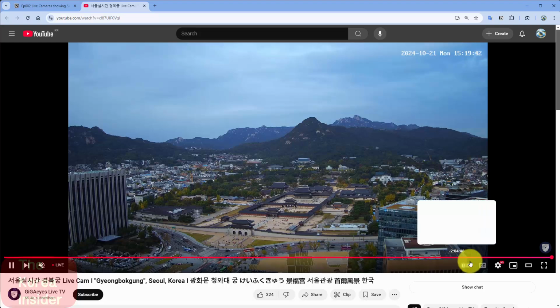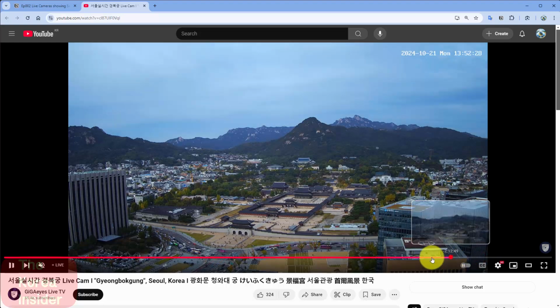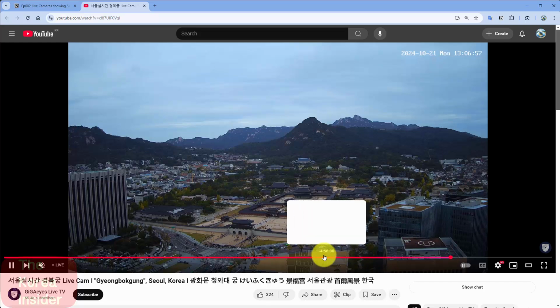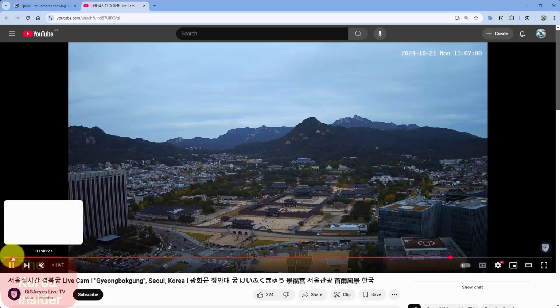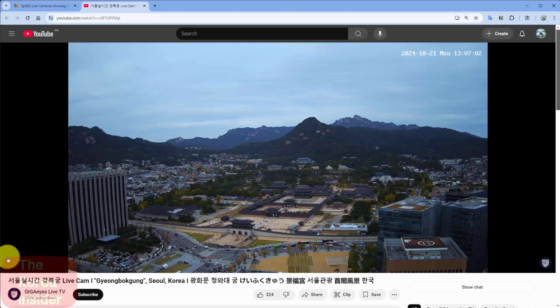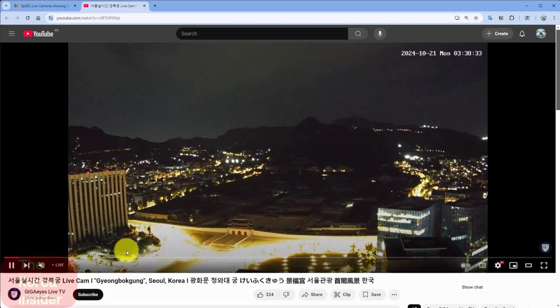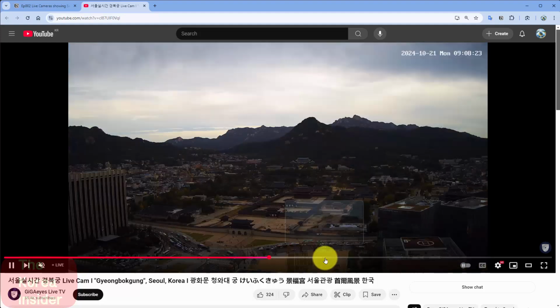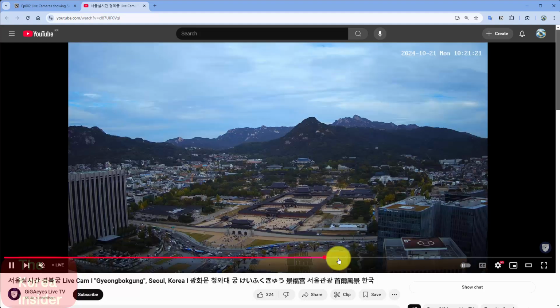What's more, you can go back in time. So you can see those numbers, right? You can go up to 12 hours. So if you go up, you can see what it was like 12 hours ago, in the middle of the night and dawn and so on.